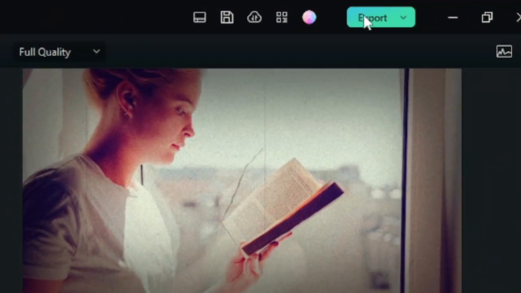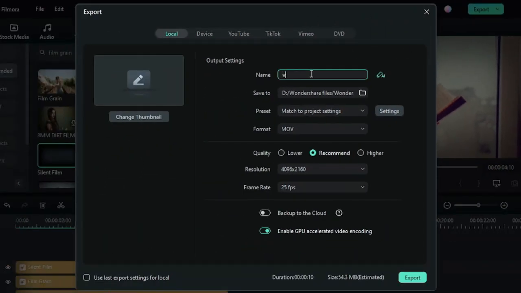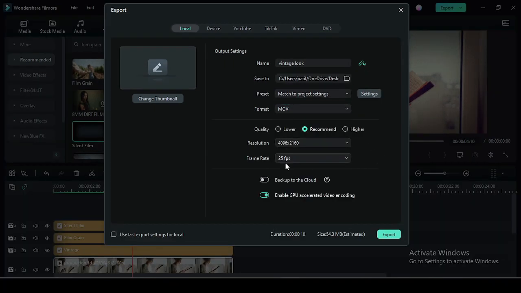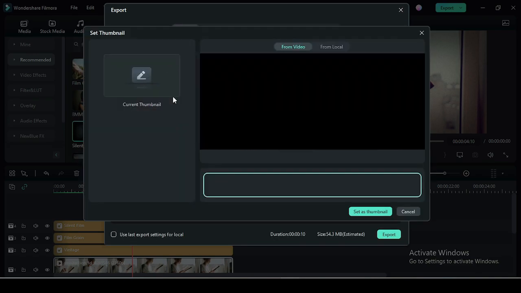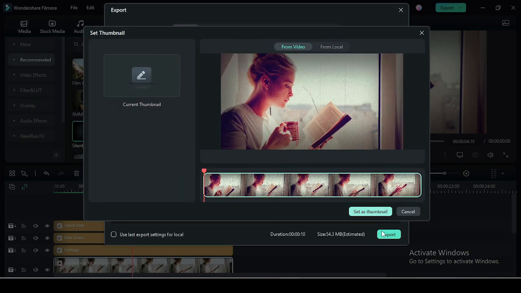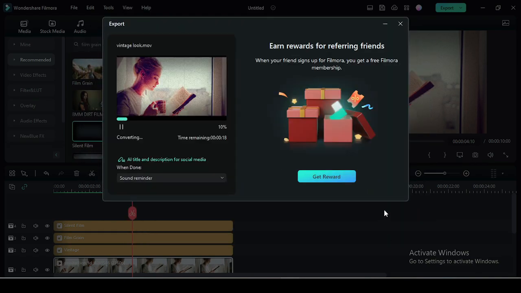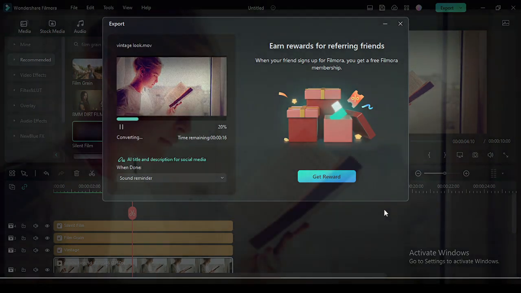Once you're satisfied with the results, it's time to export your video. Click on the export button, choose your desired settings, and let Filmora work on it. And then you've finally learned how to create a retro or vintage look in Filmora. Remember to experiment and explore different techniques to achieve the exact aesthetic you desire.